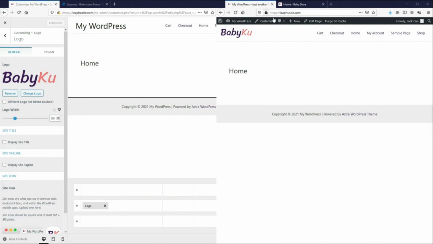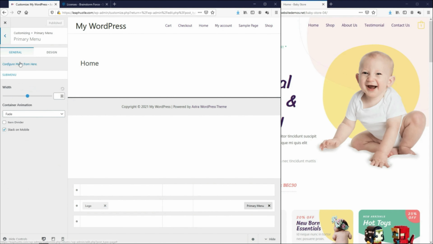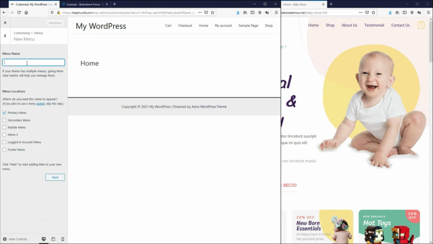Now the next thing we want to do is to edit this header menu to look like this. So what we need to do is to click on this primary menu, which reflects whatever that is here. So let's click on that, and then we want to configure menu from here. And as you can see, there are no menus selected because we haven't created one. So let's click on create new menu. Let's give this menu a name. Let's say it's main, and then we want to check the mobile menu as well, and next.